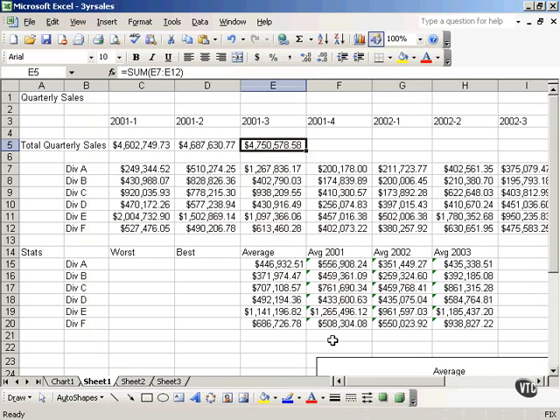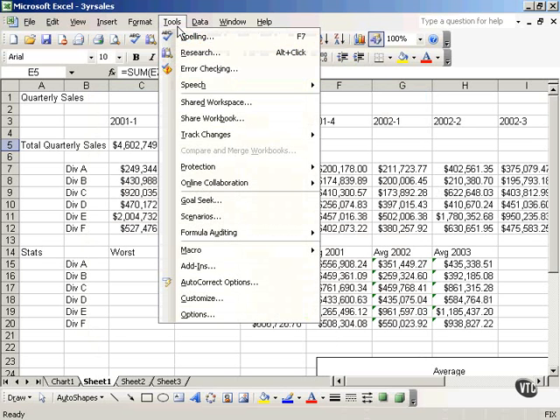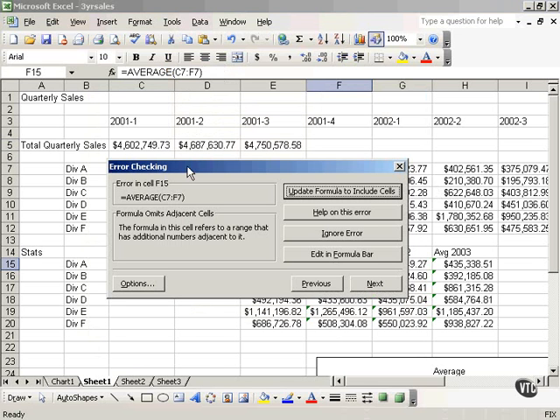Now when you want to perform the error check itself, you'd open the Tools menu again, and you'd select Error Checking. This opens up the error checking window. And so, for example, it questions whether it's seeing an error in cell F15. Specifically, it says the formula omits adjacent cells. The formula in this cell refers to a range that has additional numbers adjacent to it.